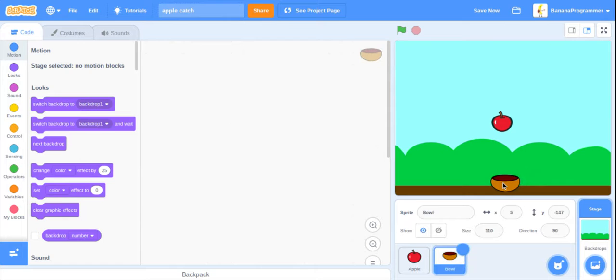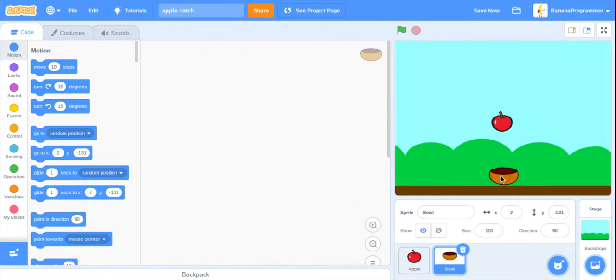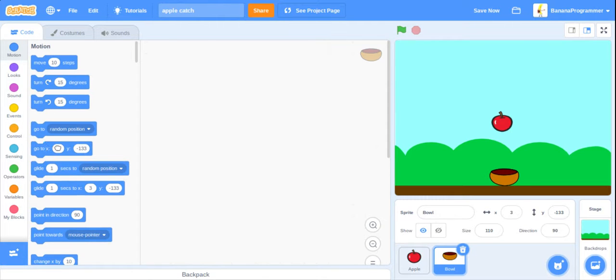Okay. So now that we have our backdrop here, just set the bowl right about here. Then we need to go to X and Y. So the X actually should be 0, because 0 is always in the middle. Now if you put Y to 0, it'll end up in the middle over here. But for now, I'll just put it there.